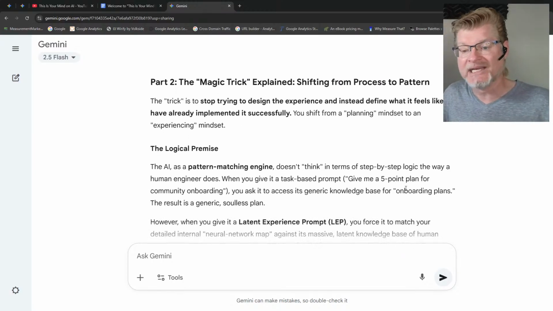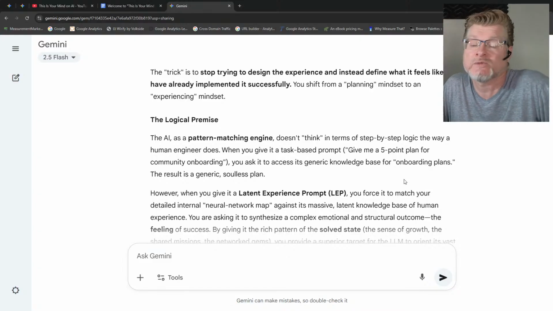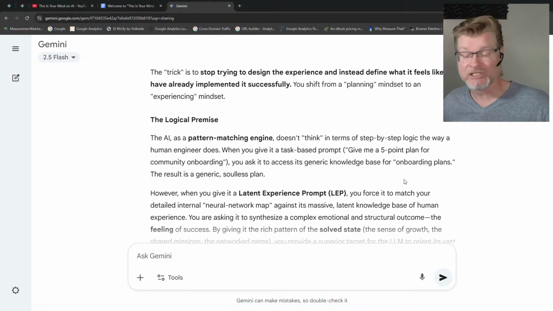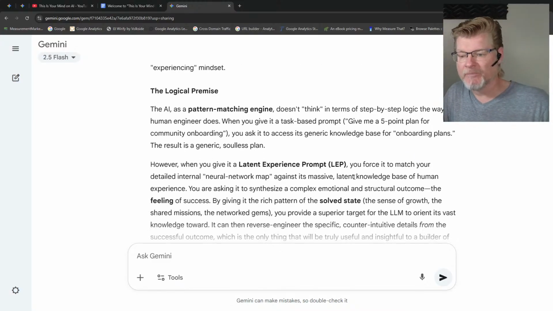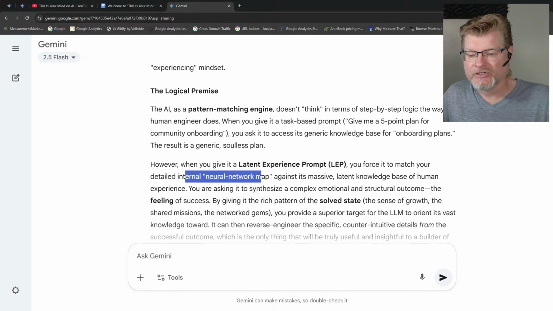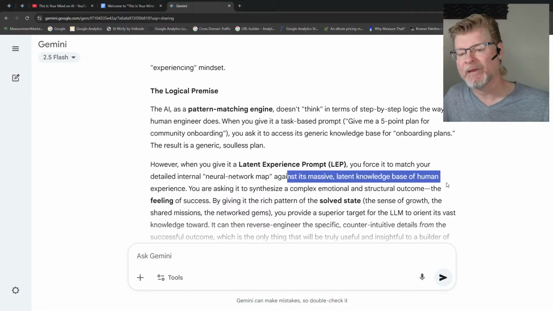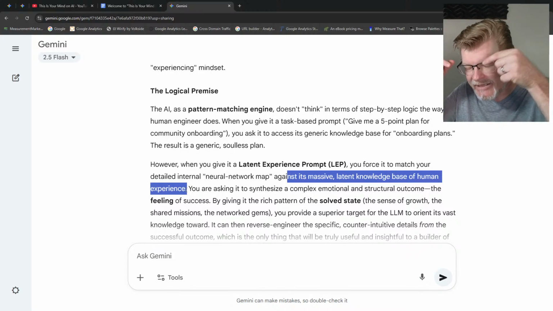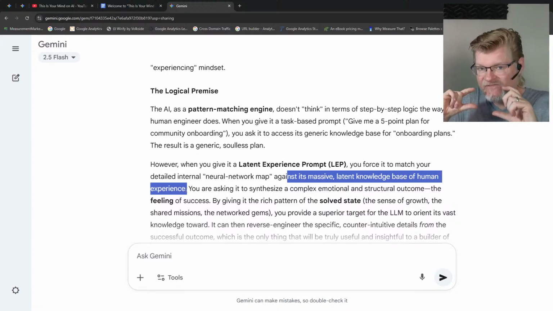That was the first step. The second step is it says, okay, I'm going to teach you the magic trick. I'm going to show you before we even do this what this magic trick is. Then we're going to do the magic trick and you're still going to think it's magic, which is cool. So latent experience prompting, the whole idea, right? This internal neural network map goes against a massive latent knowledge database of human experience. So my little version of what I know to be true in life gets fed into the LLM.